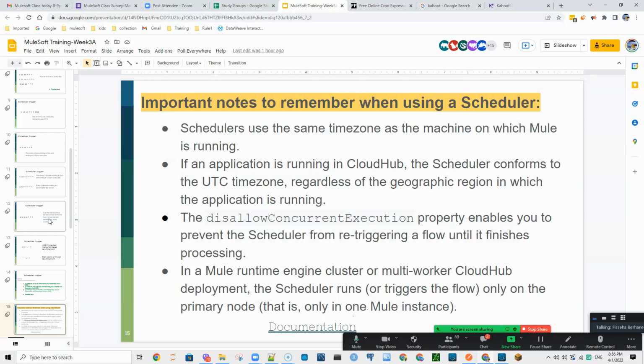And another thing is the third bullet point. For example, let's say you have a flow that may take 10 seconds to complete, but you schedule it to run every 5 seconds. Then it could get triggered before the flow is complete, and there is a way for it to wait and not re-trigger if it has not yet completed, and we use the disallow concurrent execution property.